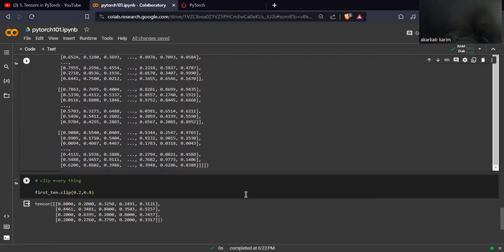Also here, we can clip. I mean, we can make my tensor stay within some interval. In this case, my first thing will be between 0.2 and 0.8. That's what we see here. Each value here is between 0.2 and 0.8.